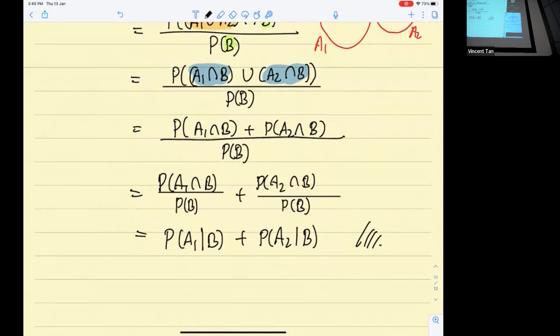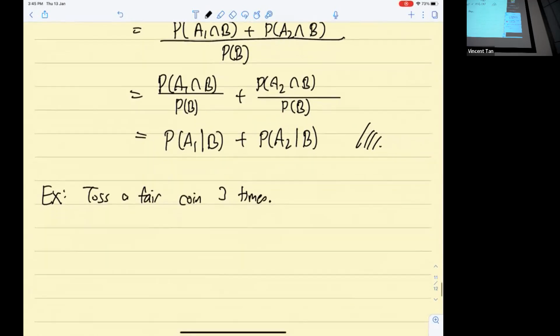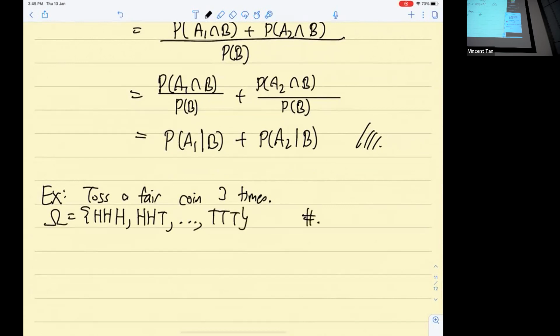All right, so now let's end off this with an example to make everything concrete. Example: we toss a fair coin 3 times. So the sample space is basically all the sequences of heads and tails, and there are 8 things altogether. So the number of elements in the sample space is 8. Hopefully you understand that. So this is the entire sample space.